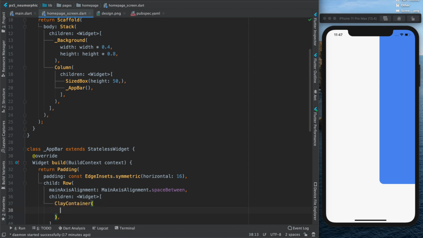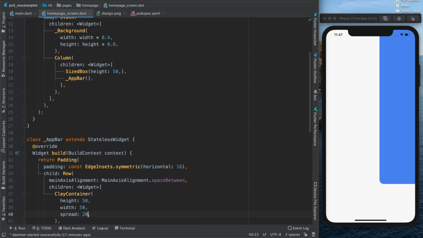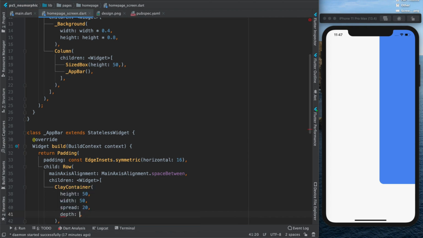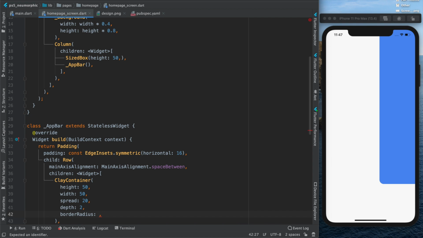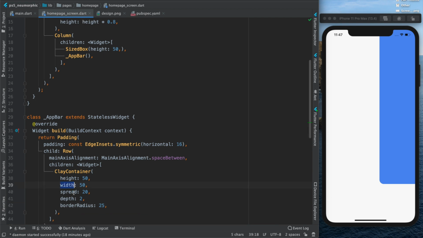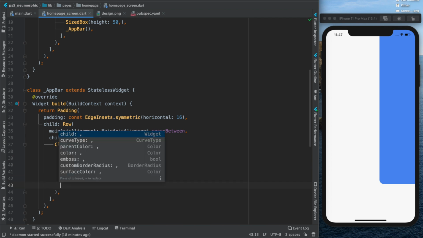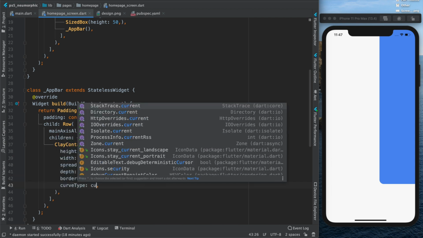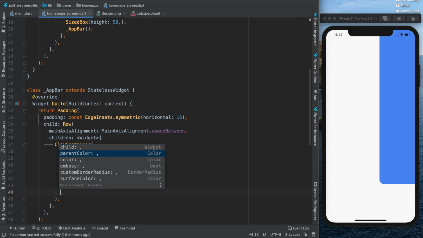Then in that ClayContainer you can mention a lot of things. You can give height, so in my case the height is 50, width is 50, spread you can give 20, or we will see how that goes, depth you can give anything, and we will see the output, right? Then border radius. I want it to be a circle, so I will give 25. When width and height are 50 and border radius is 25, it becomes a circle. Then for curve type, I will use concave here, and I don't need parent color for this thing.